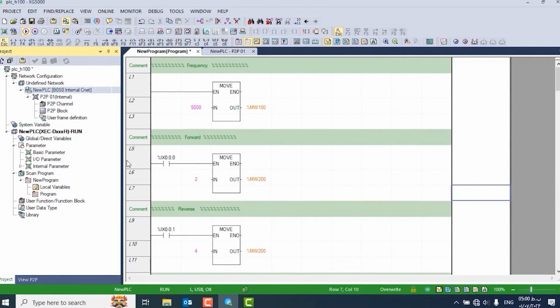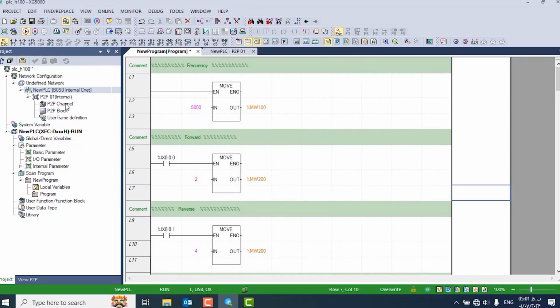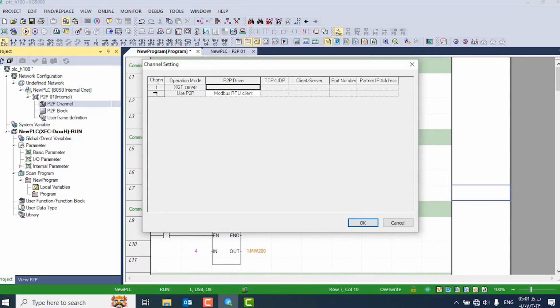As you can see, we have entered the XG5000 software environment. The first thing we do is set up the network, which is through this part of our channel 2. We use the RS485, set the baud rate to 9600, put the station on 1, and set the operation mode to use P2P on channel 2.